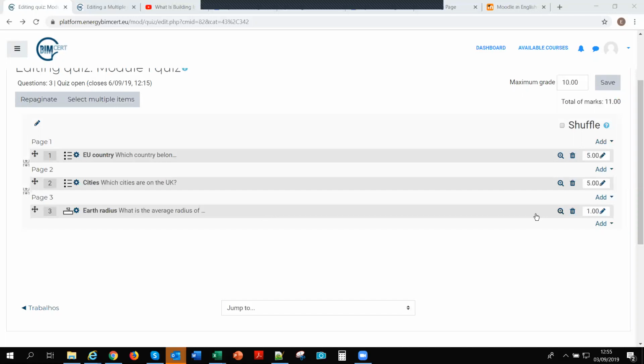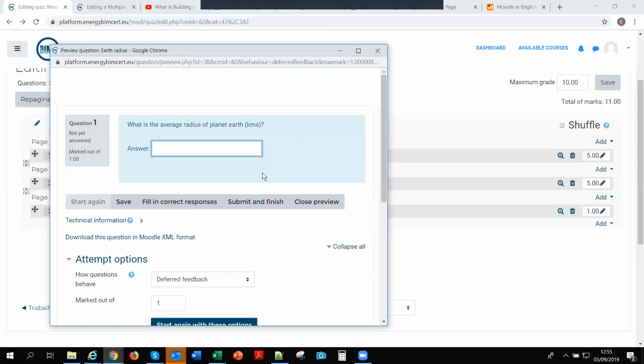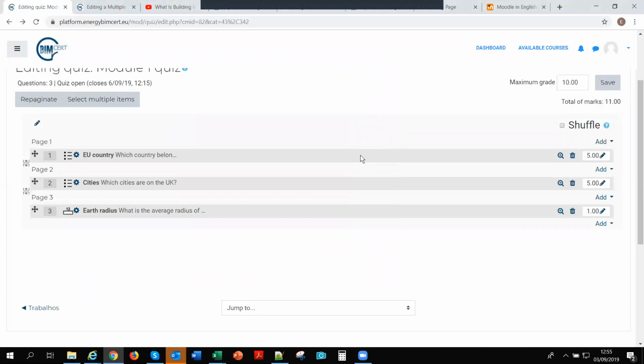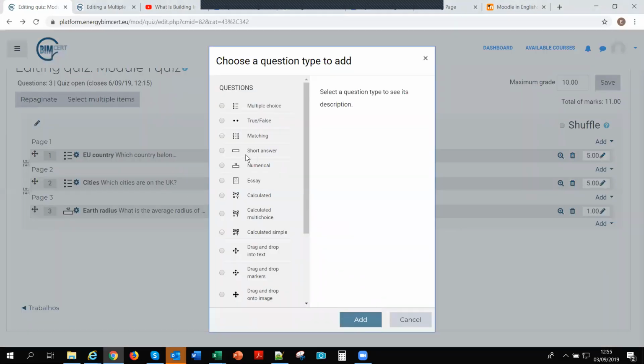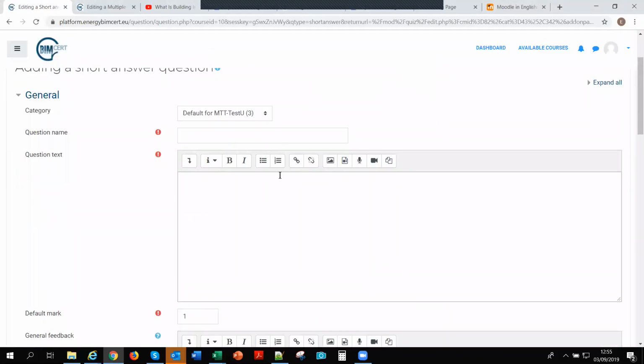So this question works exactly the same way the others do. This can be used for a lot of quantitative questions. So you just ask for a value. There's a very similar question, which is the short answer question. Let's have a look here. I'm going to add a new question. I'm going to add a short answer question. It's very similar because it has the same structure.